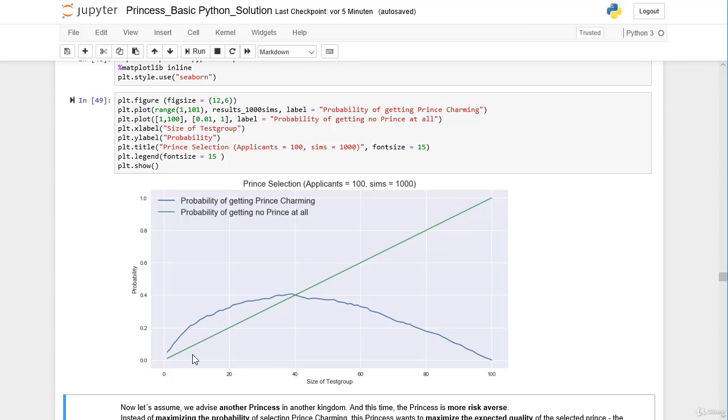And if we increase the size of the test group, then until a size of 37, 38, the probability of getting Prince Charming increases, but also the probability of getting no prince increases. And from this point on, both metrics are getting worse. The probability of getting Prince Charming decreases, and the probability of getting no prince increases.